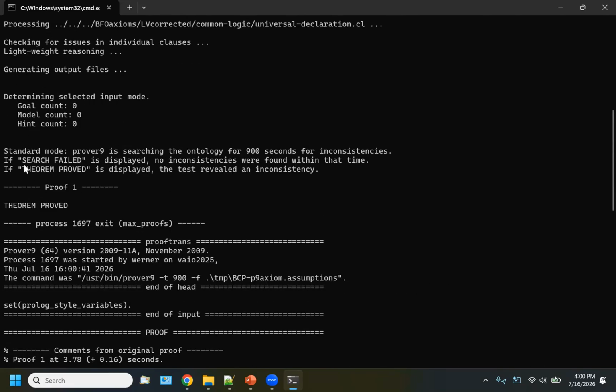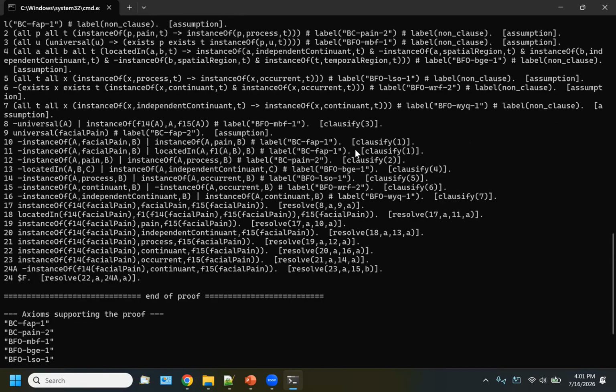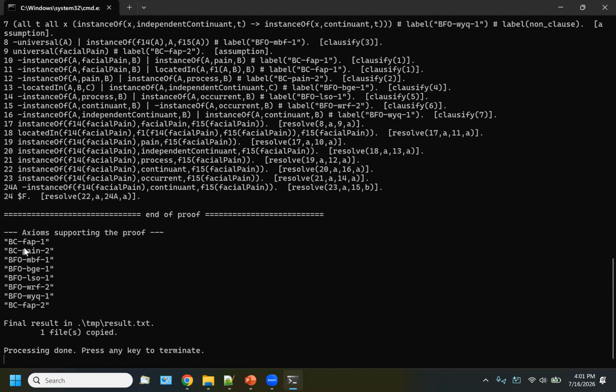Read this here. So standard mode. Prover9 is searching the ontology for 900 seconds for inconsistencies. Okay. If theorem proved is displayed, the test revealed an inconsistency. Now, where does this inconsistency come from? Okay. The basis is any of those axioms here, right? Something here is not right. Now, if you assume that it is not the BFO, it needs to be in the little ontology that we built, right? And the answer is actually at the end.